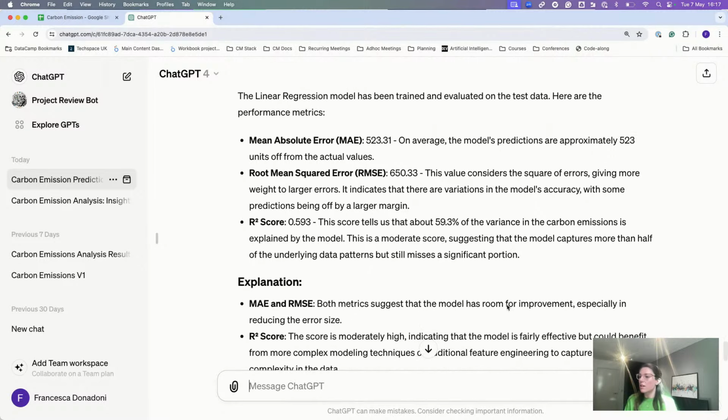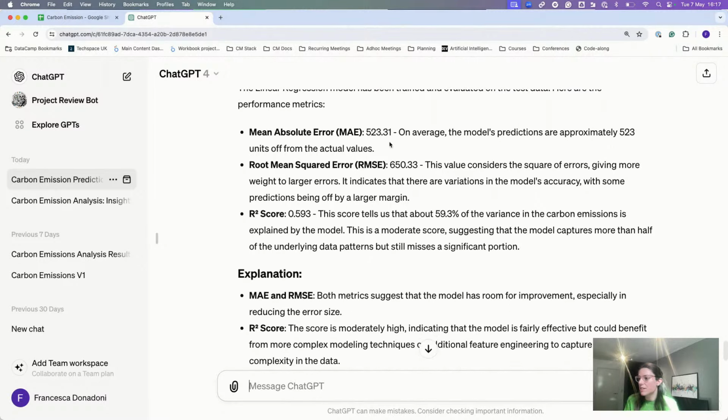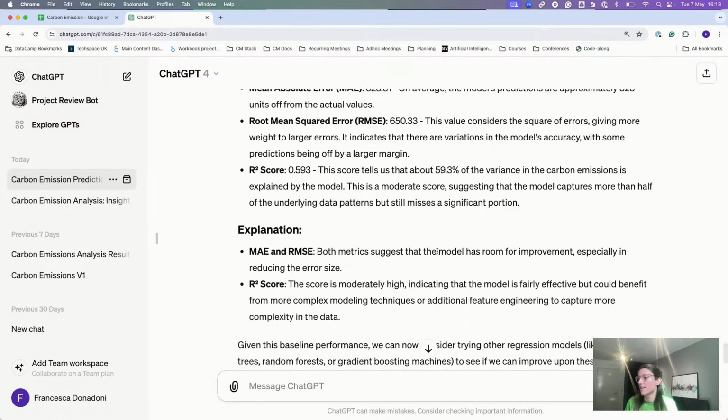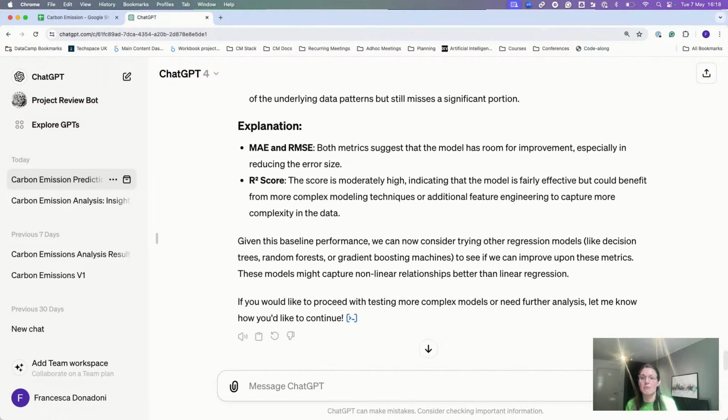So, okay, the result is 0.59 R squared, which means the model only goes as far as 59% explanation of the variance in carbon emissions. So basically using these variables that we have, we can only explain 59% of the variance using this model, which I think is a good baseline. Yeah, and hoping that we get a better performance with the other models.